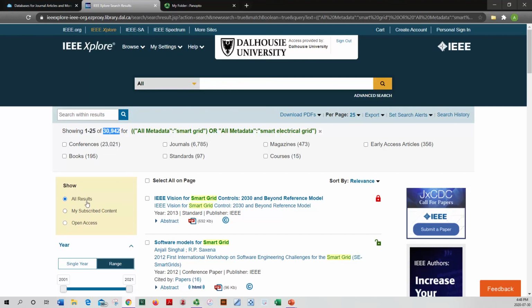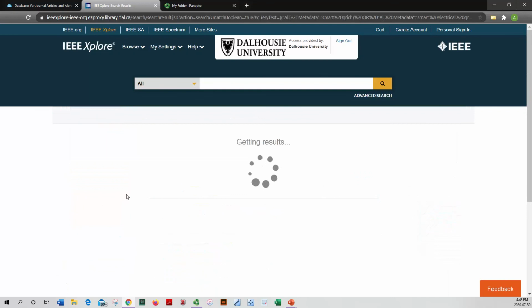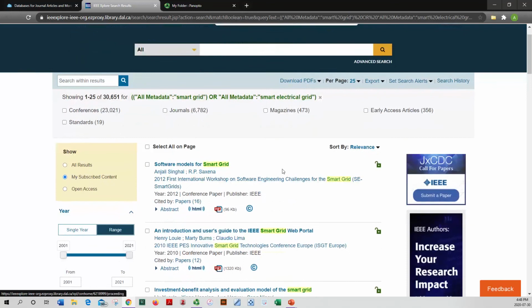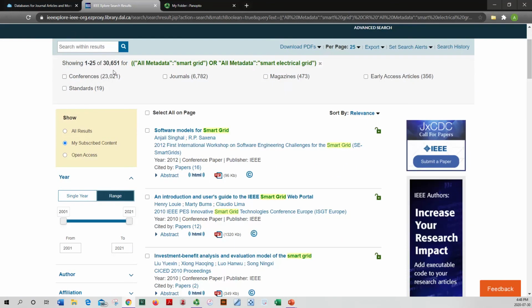It's showing all results. We can specify that we only want results in our subscribed content, because there's a very small bit of content that we don't subscribe to. So you can see our number has not reduced by that much. But now we have full access, as indicated by the open lock, to these 30,000 results.